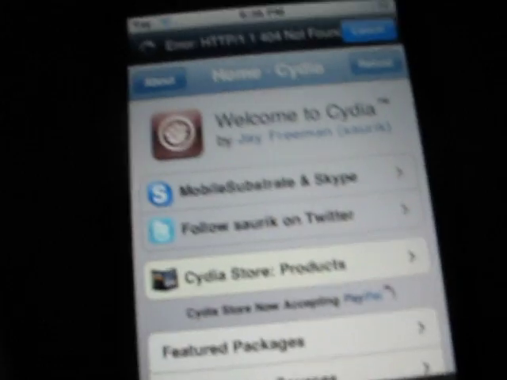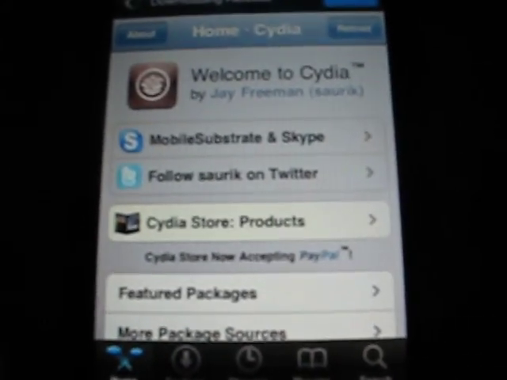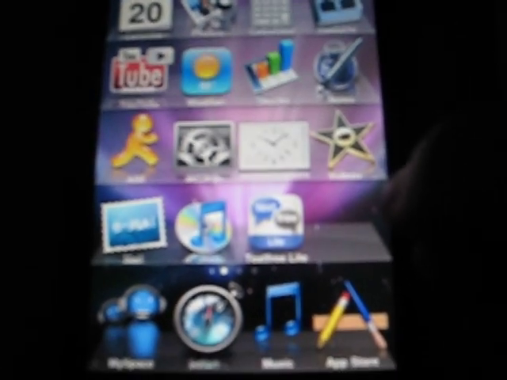Let's see, what can I do today? This is definitely including Cydia, you know. So let's just go over a couple apps, sorry.